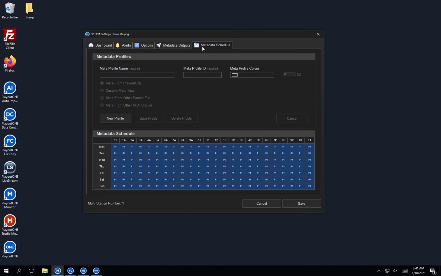Finally, we've got our metadata schedule. So by default, usually, most of the time, you'll want to be taking your metadata from PlayoutONE. However, there may be times where you want to not take it from PlayoutONE. Maybe you want to take it from a different text file. Maybe you want to take it from, I don't know, a different station. Or perhaps you want to display just some fixed text throughout the duration of the show. So how do we do that?